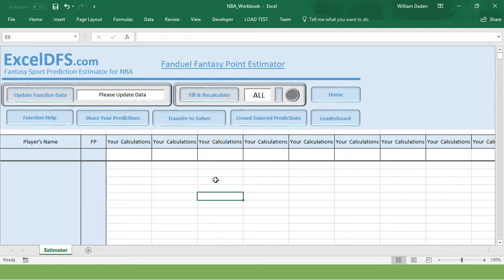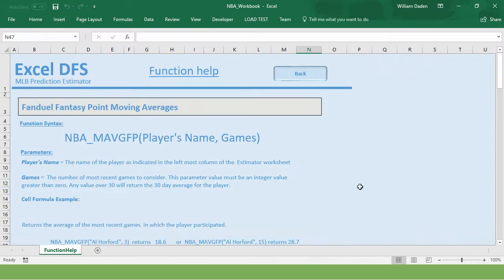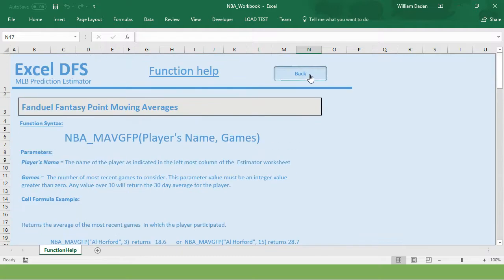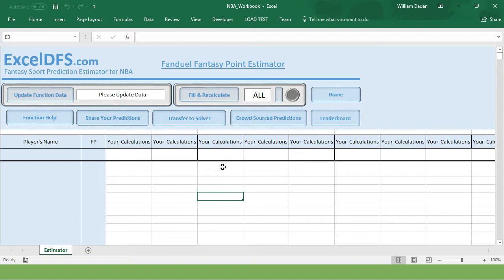What we have though to help us predict our players' performance is some user-defined functions defined by ExcelDFS.com and included in the workbook, and there's a list of them here, and we're going to go through those and show you how we can use them both as single functions and in conjunction with others to make rather complex predictions.